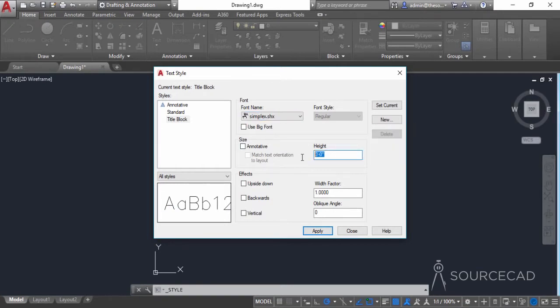Now in the height field, change your height to whatever height you feel will be appropriate for this case. So generally 3/16 of an inch or 1/4 of an inch is the standard height which can be used on this sheet of paper. So for this case, let's use 3/16 of an inch. So I'll type 3/16 of an inch, press tab key and click on apply and close.